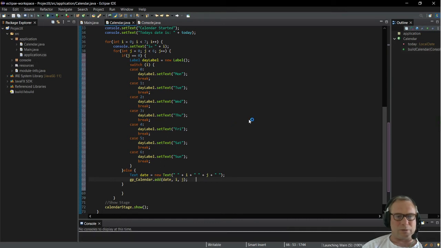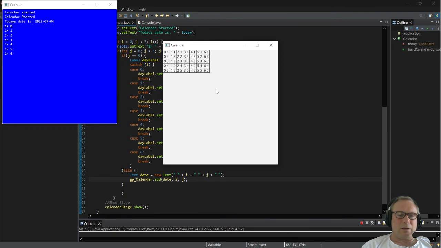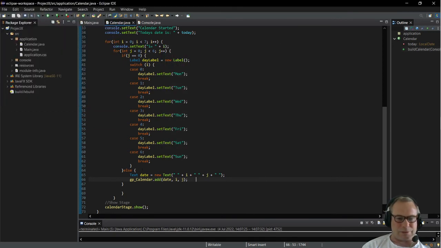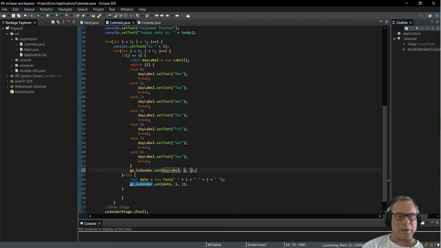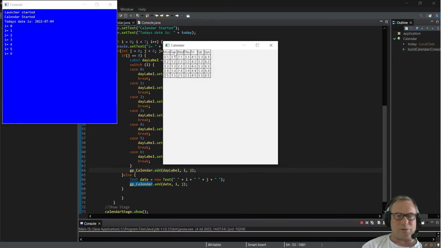So if we run the code and we start the code, nothing is happening because I did not set the text. No, I did not set the text. So there we go. And we're going to say the GP calendar. I mean, not text, the label. It was text before. And we say dot add node day label. i is the column, j is the row. And so if we run that now, then you should see that we've got Monday, Tuesday, Wednesday, Thursday, Friday, Saturday, and Sunday. Good. And then all the rest is still happening like it should be happening, and that's exactly what we wanted to have.